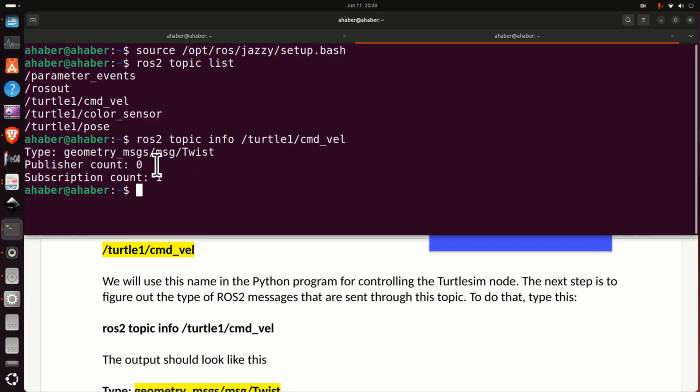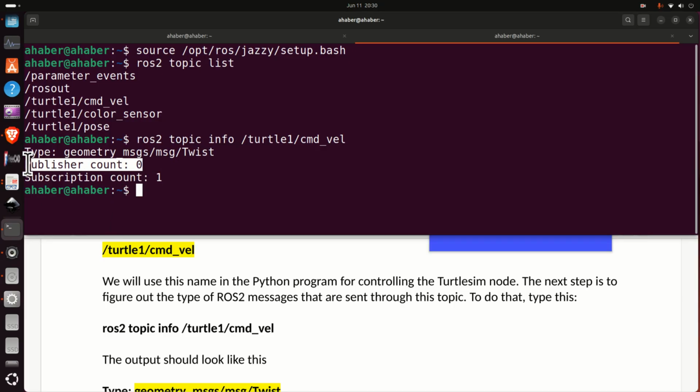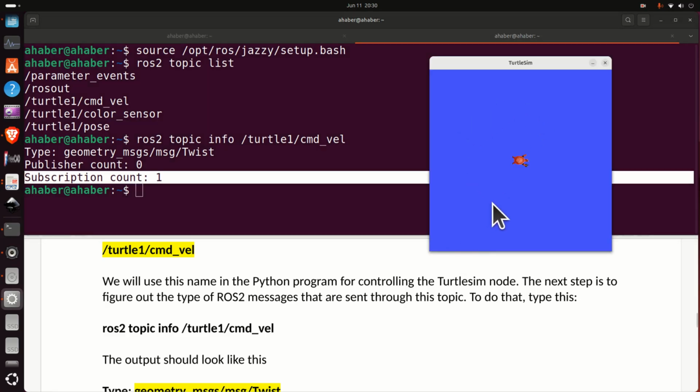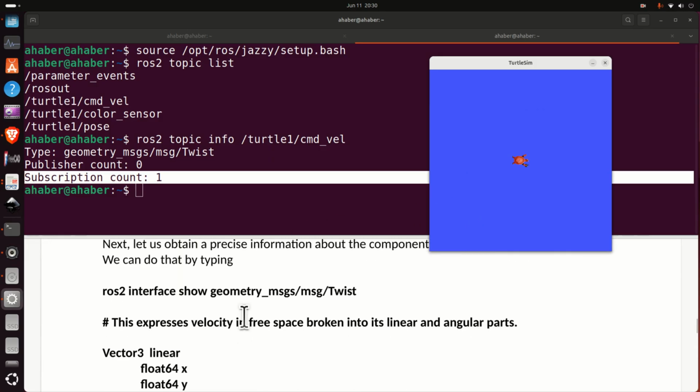Then we can see that there are no publishers to our topic. This is because we didn't implement our node, and there is only a single subscriber, and this single subscriber is this particular turtle sim node. This is very, very important to keep in mind.